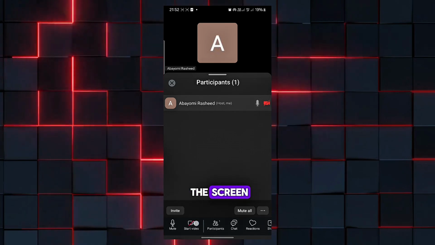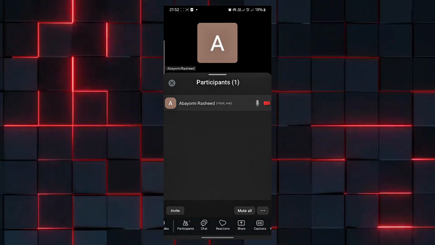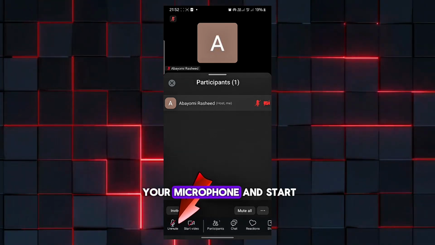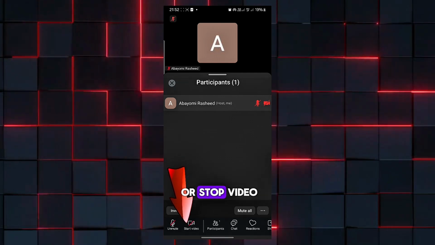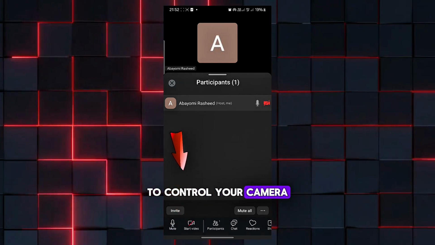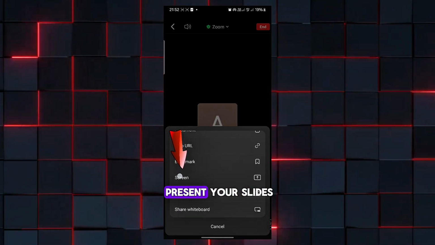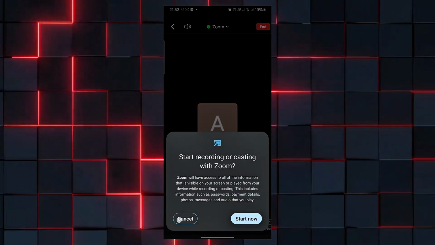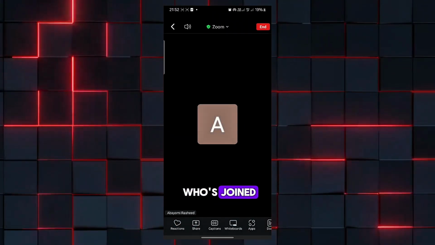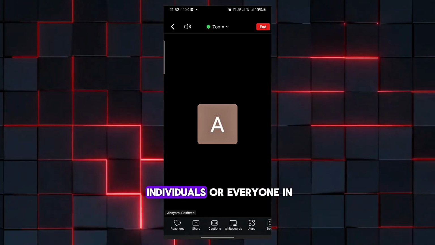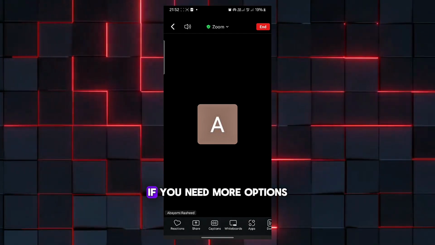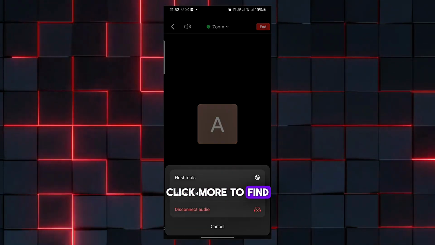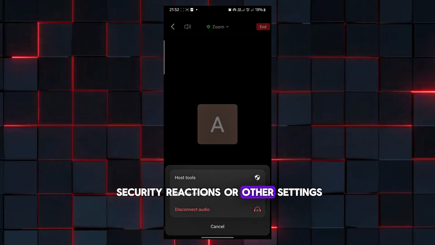At the bottom of the screen, you'll see the main controls. Use Mute to silence your microphone, and Start or Stop Video to control your camera. Click Share Screen to present your slides, browser, or anything on your display. Tap Participants to see who's joined, and Chat to message individuals or everyone in the meeting. If you need more options, click More to find security, reactions, or other settings.